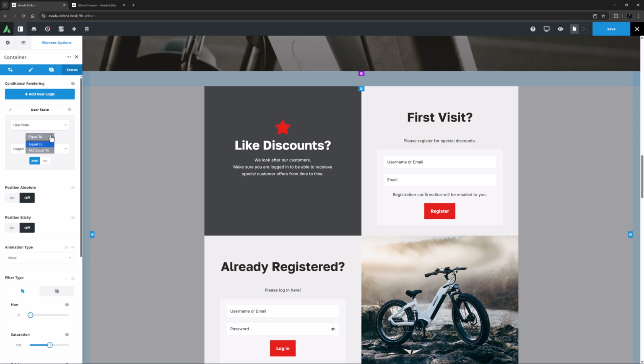Okay, so once I've chosen the condition type, I now need to choose my relational operator. This connects the condition type to the condition value. For this logic statement, I want it to be equal. Finally, for the value, I want that to be logged out. So this conditional rendering says to render the container if the user state is equal to logged out. As I'm logged in, this now won't render on the front end. This is not the same as being hidden, the container simply won't render at all.